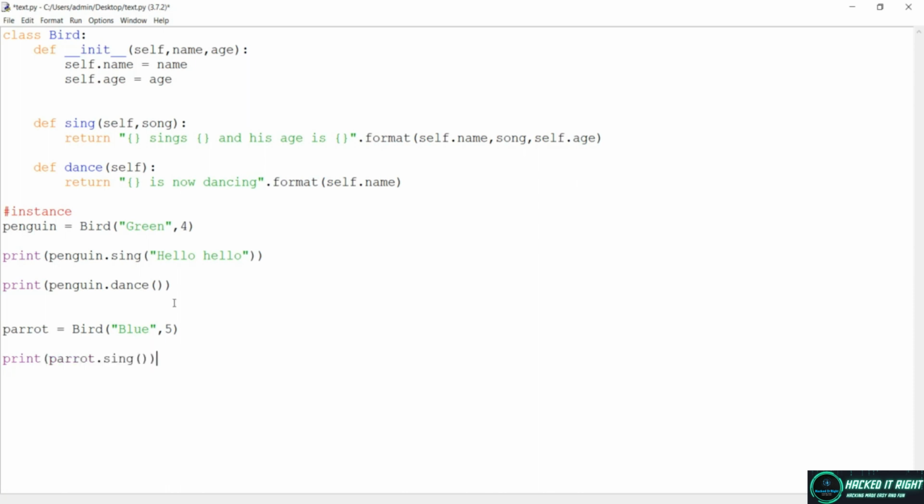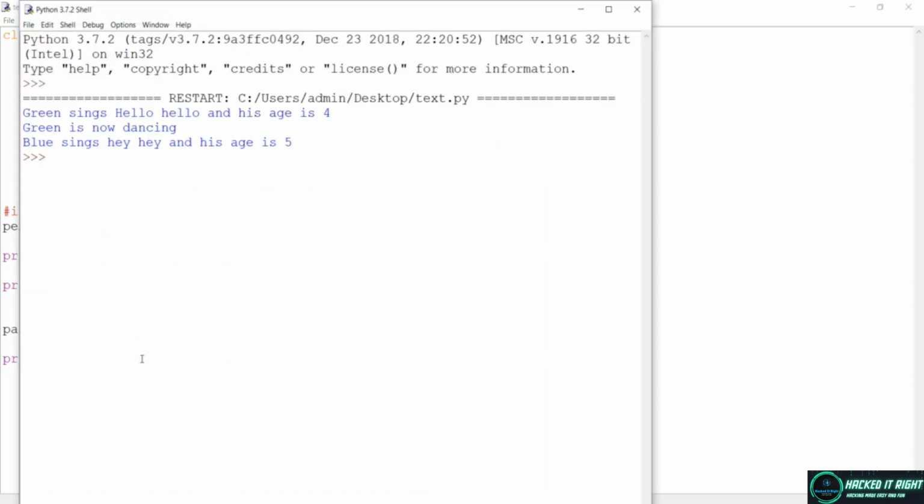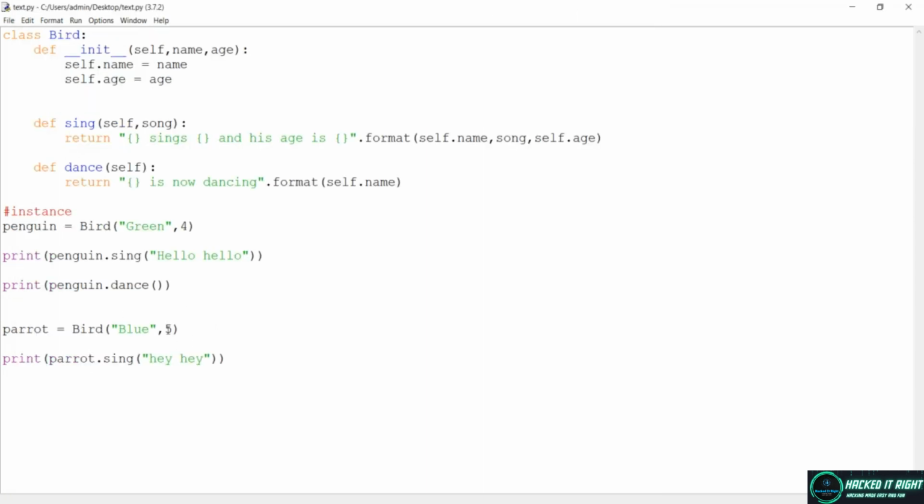If you see, in this sing you have to call with the song, so we have to pass the song again. Hey hey is the song. Let's save this again, press F5, you will see now blue sings hey hey and his age is 5, which you just pass here, which is basically the parrot object, and we're just calling this, which will be assigned to this age and name. And now parrot is also singing.